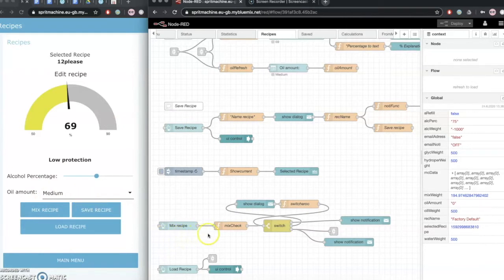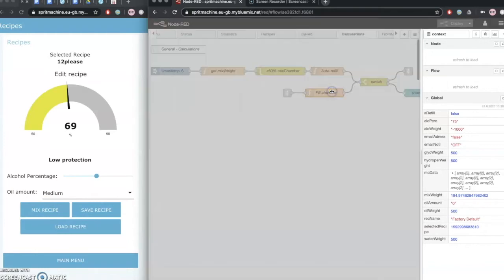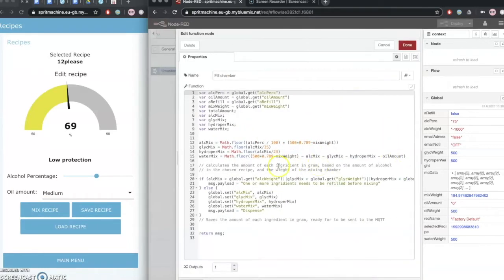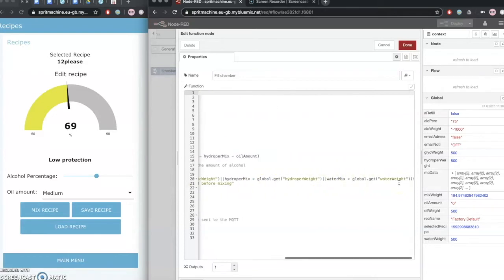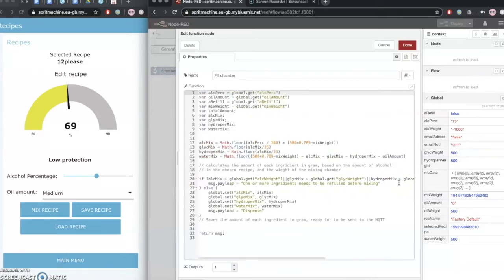When this happens, the signal is forwarded into the calculations flow. In here, we calculate the amount of each ingredient to be dispensed based on the selected recipe and the weight of the mixing chamber. This is all calculated based on the alcohol percentage of the selected recipe, which is transformed into grams. We also have an if statement checking whether or not there's enough of each ingredient present in each corresponding chamber to dispense the selected recipe.